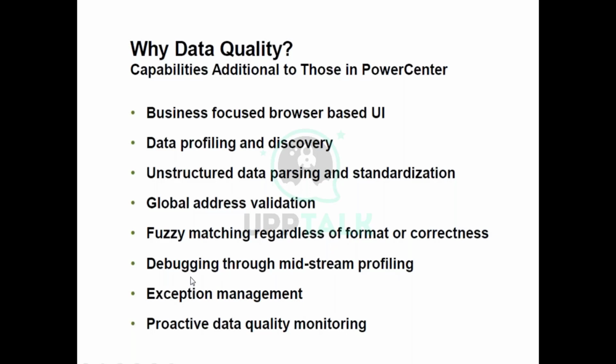The most important component of the IDQ is midstream profiling. In midstream profiling, if you want to see the output on any component or transformation where you apply logic, you just right click on it and preview the data. It may be source, target, or anything between source and target. If you want to see the data before you apply the rule and the data after applying the rule, you can just right click and see the data. That's what we call midstream profiling.